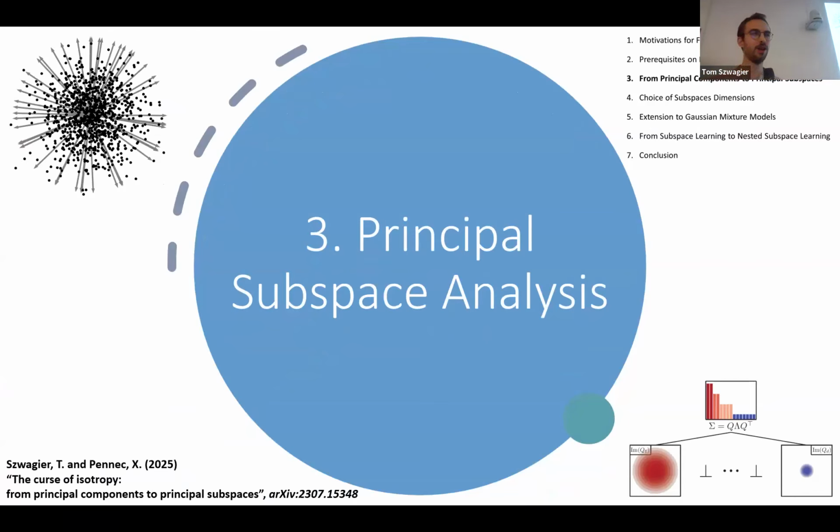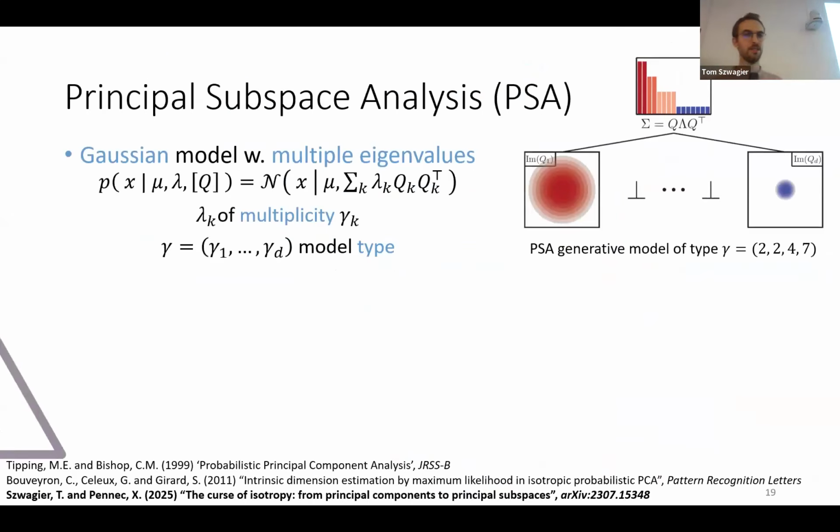This is now the time to introduce the main contribution of the thesis from a conceptual point of view, which is principal subspace analysis, which tries to address this curse of isotropy phenomenon that I raised in the introduction, which makes the components really unstable. So our principal subspace analysis models are Gaussian models, where we impose a constraint on the multiplicities of the eigenvalues. The sequence of multiplicities of the eigenvalues is called the type of the PSA model. So here we have a PSA model of type 2, 2, 4, 7.